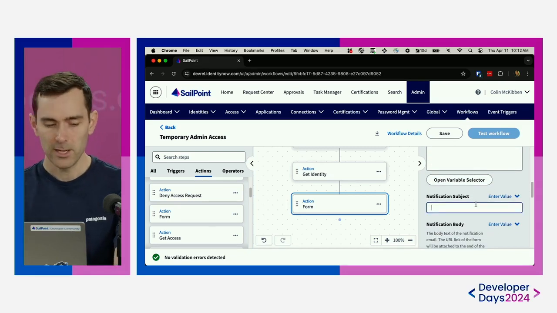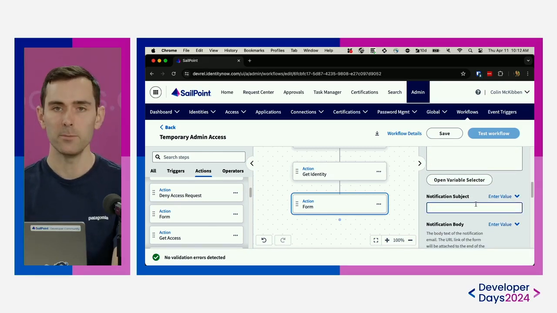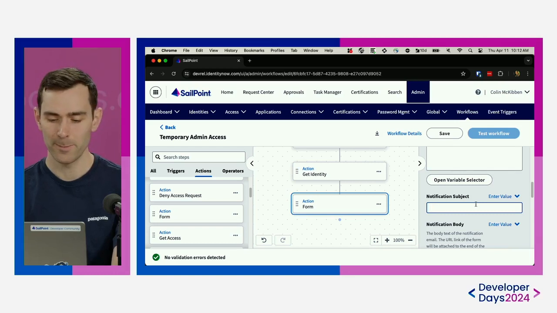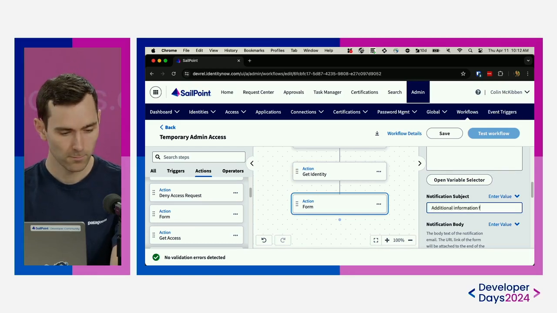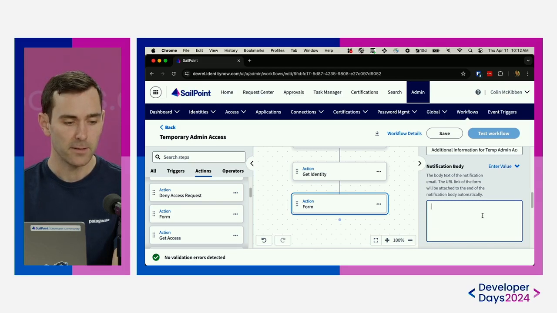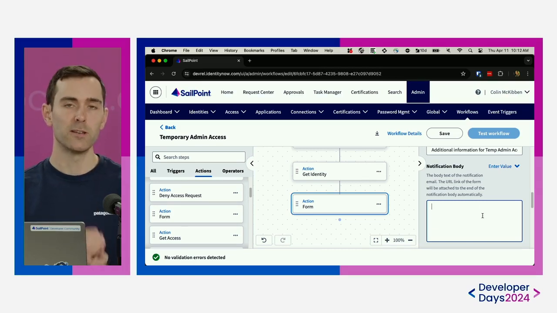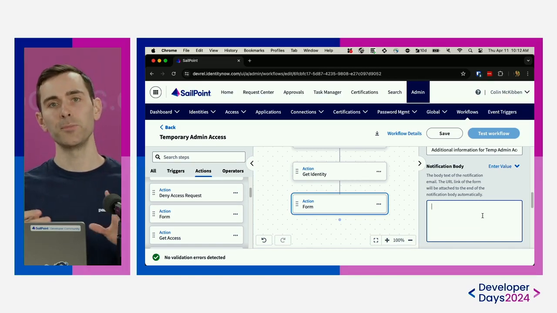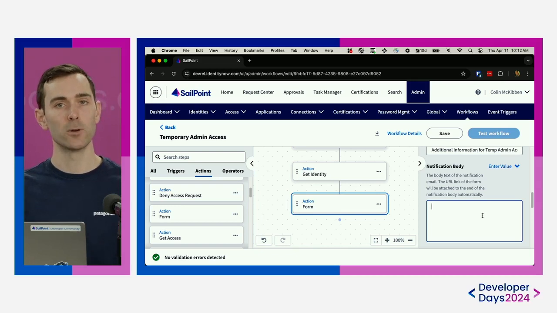You can set a notification subject, so when the user gets the email, it'll be more descriptive about what this email is for. You can modify the email body to provide additional information in the body of the email to prompt the user to click on that form so they'll fill it out.